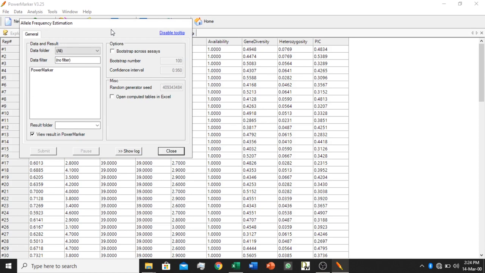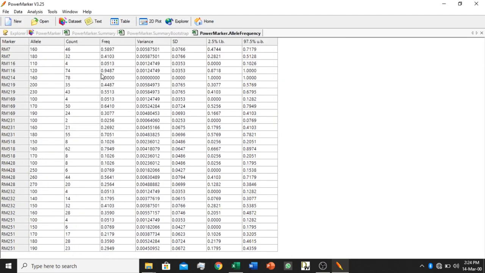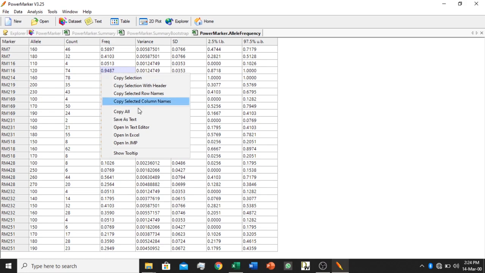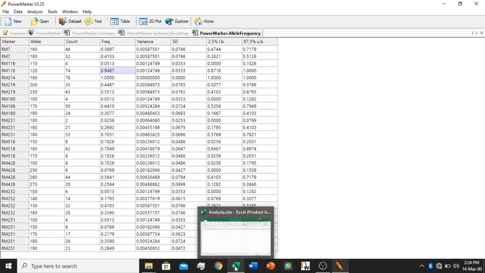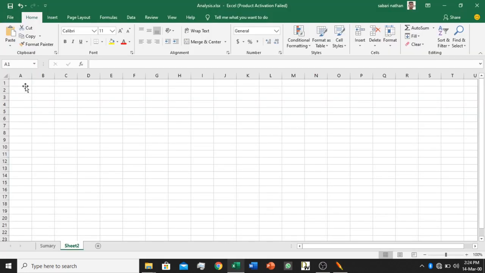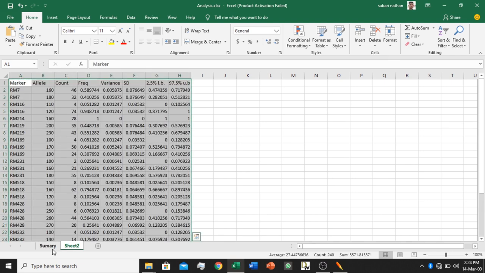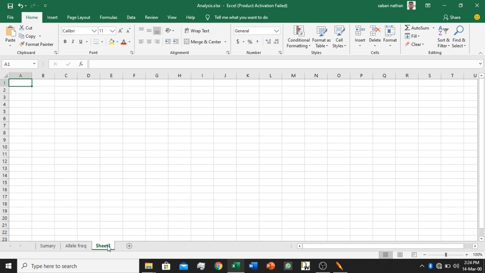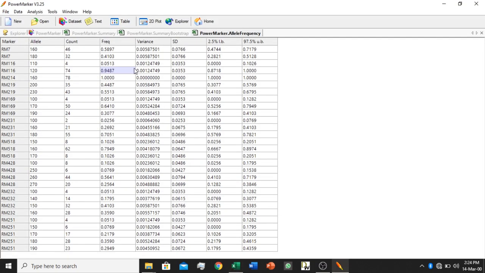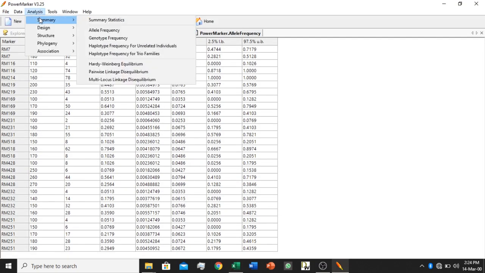Go to another analysis. So allele frequency, give me allele frequency details. Follow the step by step I'm doing.